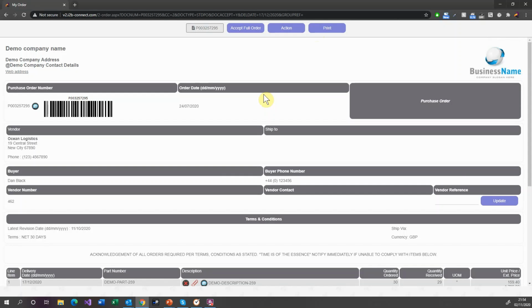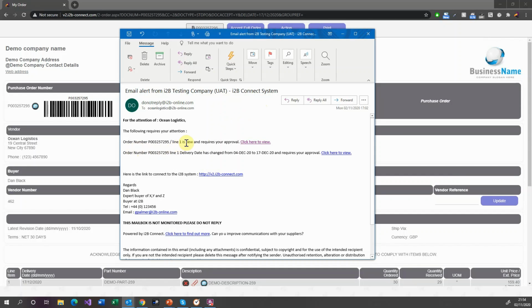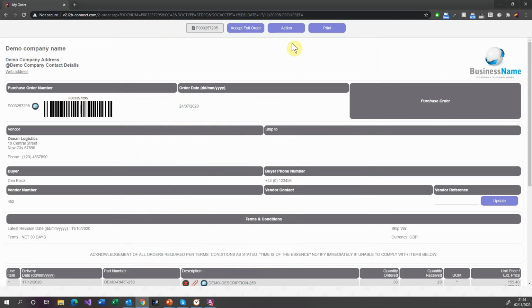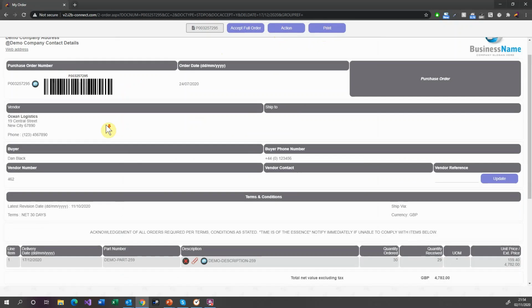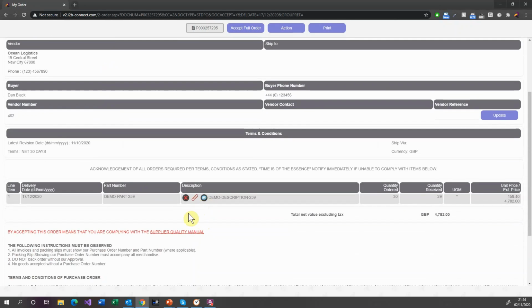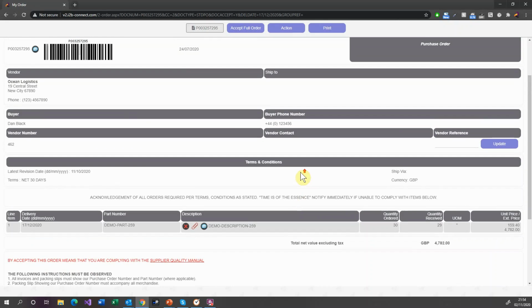So it's very, very simple. You receive an email, and on that email it will tell you if there's a new order or a change to an order, and it's a case of just clicking to view, and that will open up a browser and give you these functions here. To accept the order, action the order if you want to be a bit more specific, and type some comments back as to why you are accepting or declining, print the order off, and also communicate by the chat functionality or view the attachments.